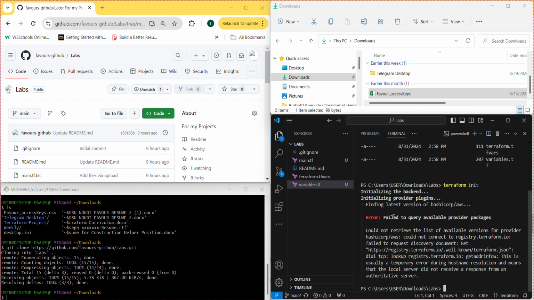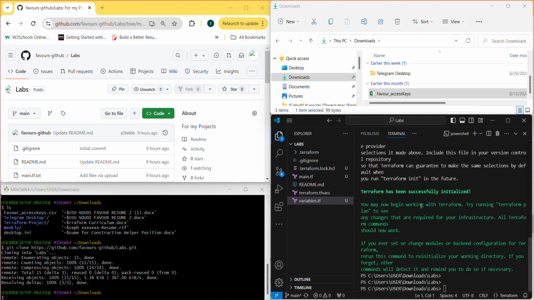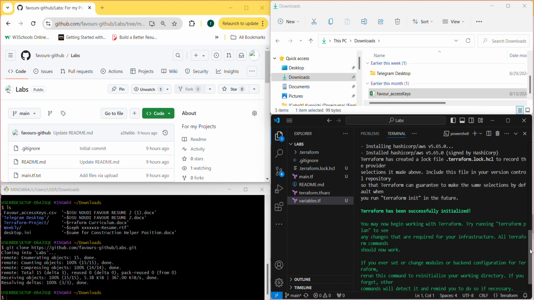Of course, it says failed to query available provider package. Could not retrieve the list of available versions for the provider, and so on. This is a well-known error which can be easily rectified. So let's go ahead and rectify this, make sure that this is good to go. All right, so there we go. Our Terraform has been fully initialized.